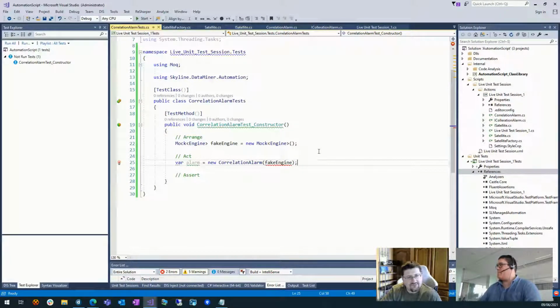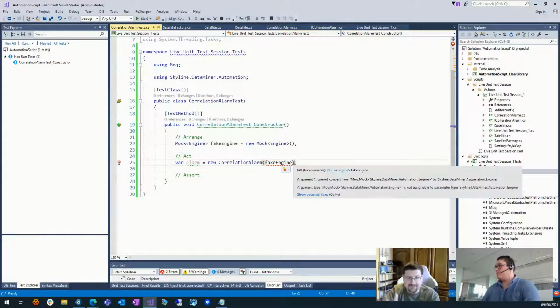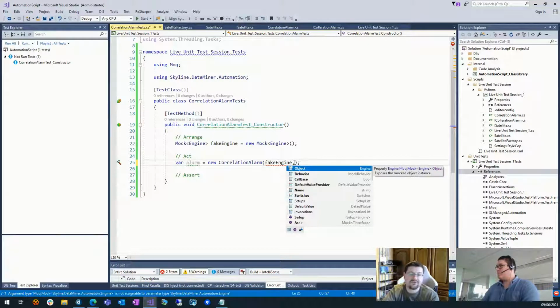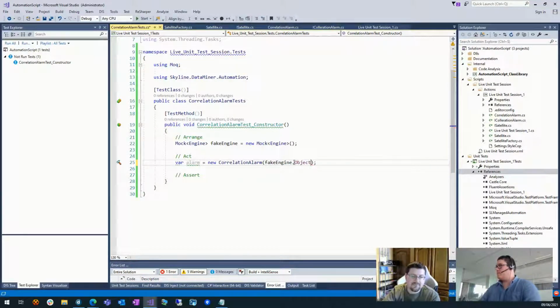Excellent. So fake engine, what is the fake engine? Well, it's still not happy, but that's because the fake engine is actually a mock of the engine. It's kind of like a wrapper around whatever you want to fake. So what we want is the actual engine inside of the wrapper, which is going to be called by doing .object. So being able to do that, I think a lot of people already realize how super powerful this can be, because now we have a fake engine and we can actually set up and do specific things with it.